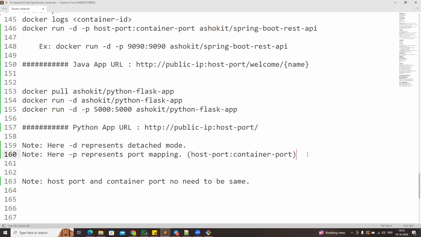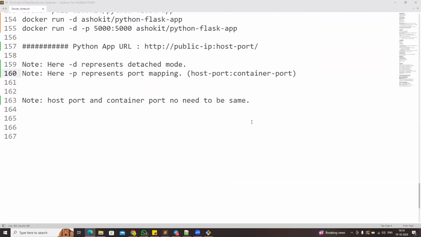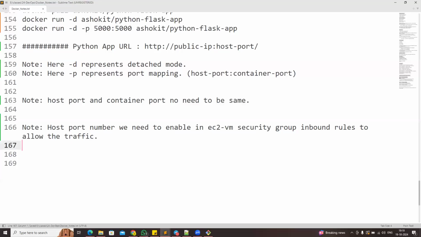Yes, sir. When we want to access that application, that host port number, we need to enable in the security group inbound rules in order to access the application. You need to enable that port number in the security group inbound rules in order to access that application. Are you clear? Yes. Perfect.